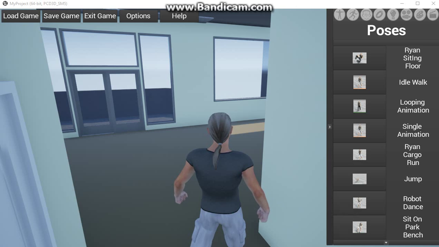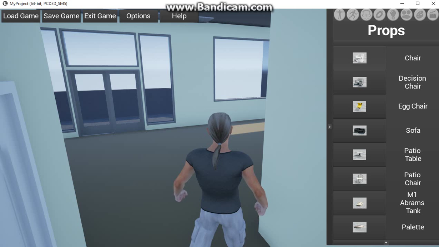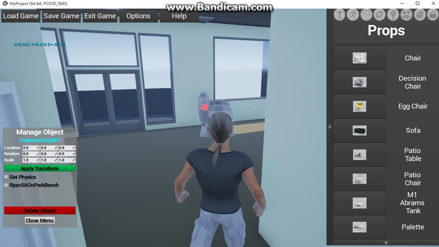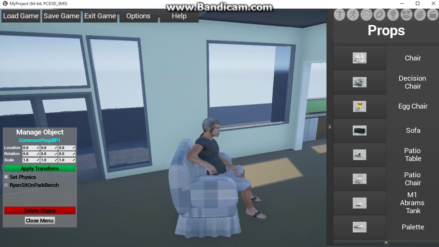The other thing is I did some work on props, so if I go over to props and put a chair in, and let's go ahead and just click on the chair, I can now interact with the chair, and you'll see here an animation now appears below the set physics. So if there are any animations loaded associated with a prop, you can go ahead and apply them. I'm going to go ahead and apply this one, called Ryan sitting on the park bench, which I developed earlier, and there he goes and interacts and sits on it. I'm going to go ahead and close that.